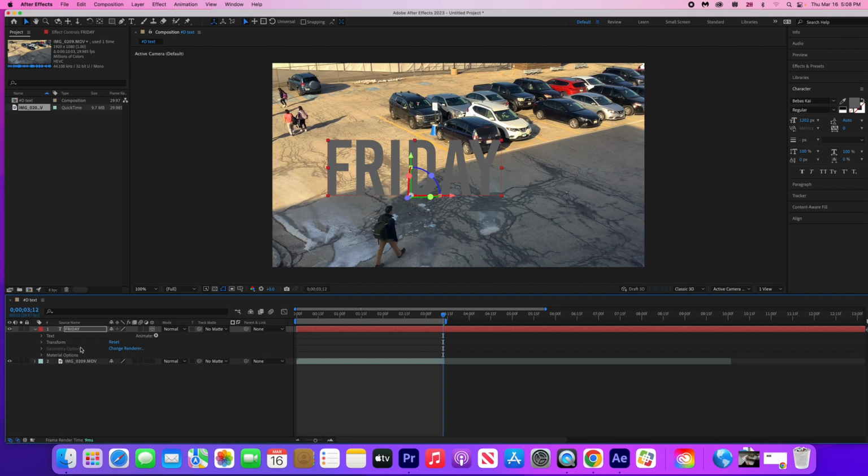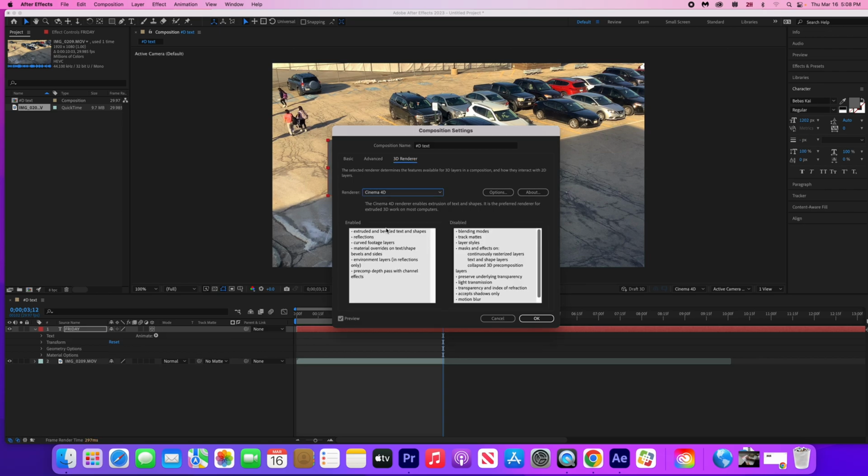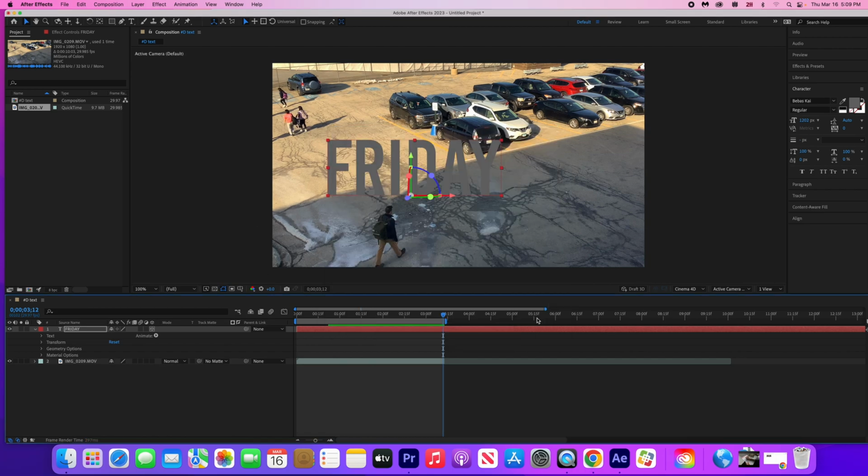And the next thing I'm going to do is, if this is your first time doing 3D, which on this computer it is, I'm going to go to change render. And what I want to do is change my render from classic 3D to Cinema 4D. And so you can see this could take a couple seconds to a couple minutes. And so this has popped up, and so we are good to go. I'm going to hit OK. And now we can start making this text 3D.